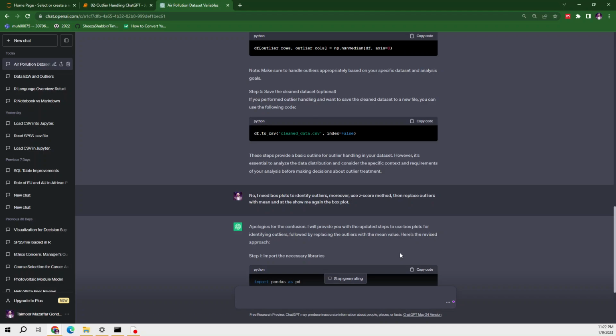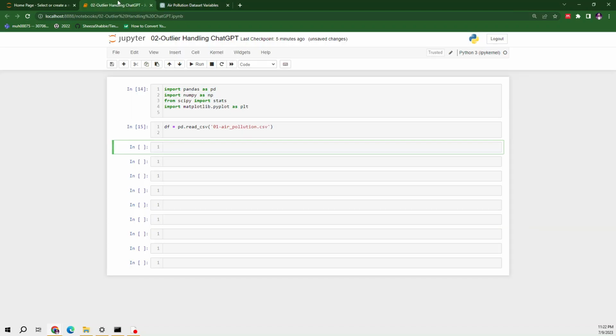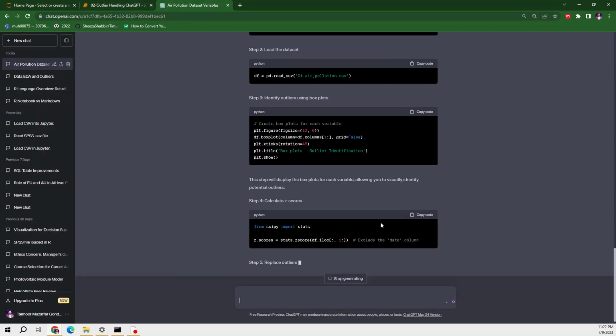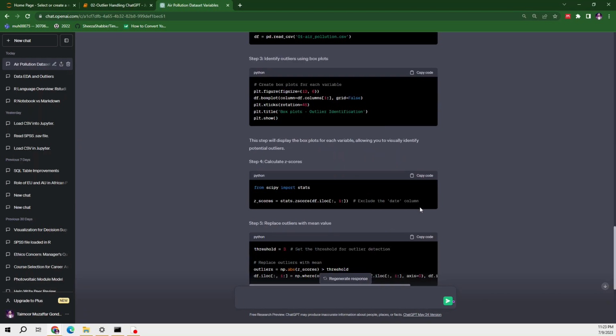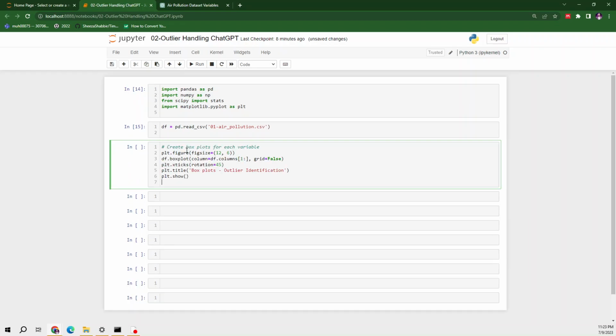Okay, first of all, ChatGPT is apologizing for the confusion. We have already these two steps, and in the next step, it is going to identify outliers using box plot. Okay, fine. Basically, it will simply show us the box plot. Okay, let's see. So figure size is 15 by 6, and box plot outlier identification.